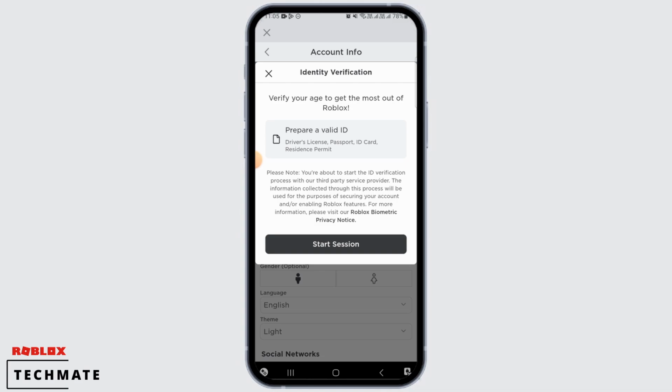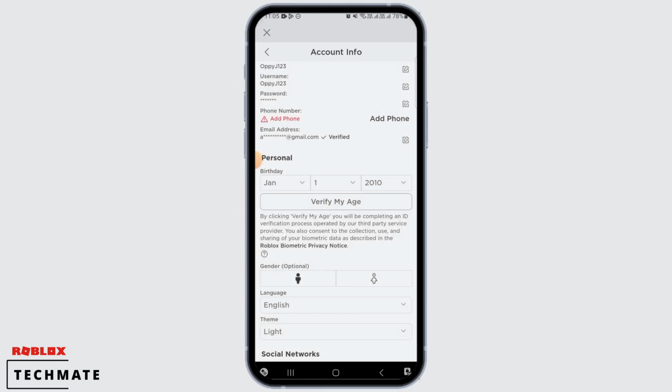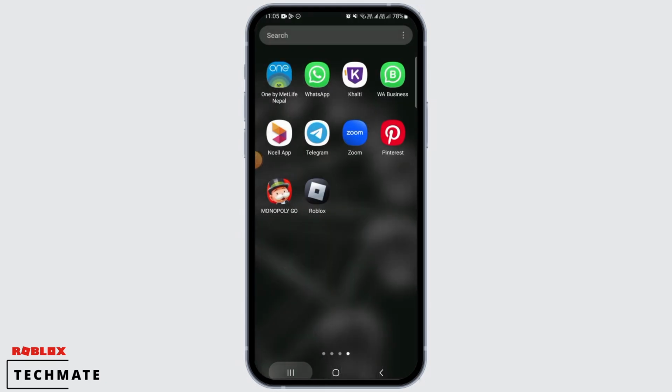Once you have done that, you have to verify by providing a valid ID, but if you don't want to do that, you can tap on the cross mark here as well. And now after this, if you close the Roblox app and then open it again, then your current email will be removed. So you might have to enter a parent email, but your current email will be removed.